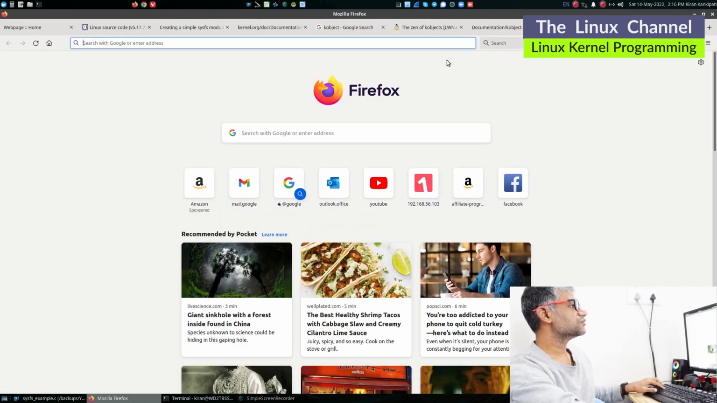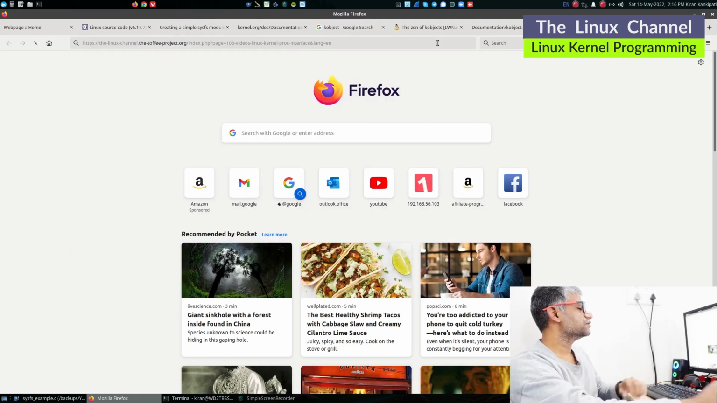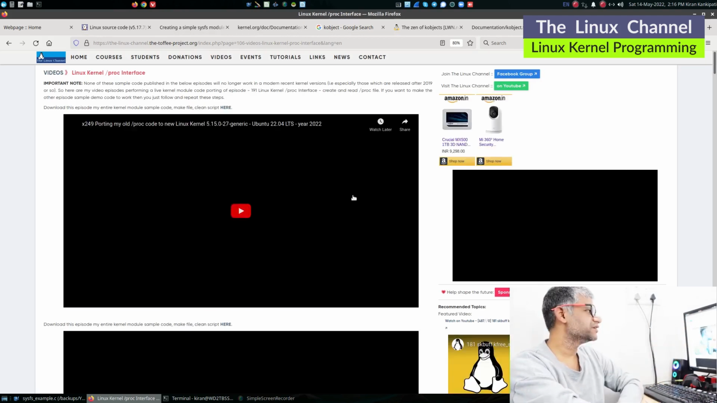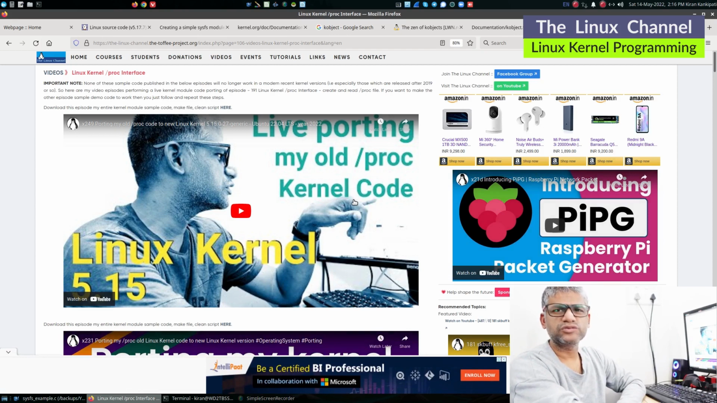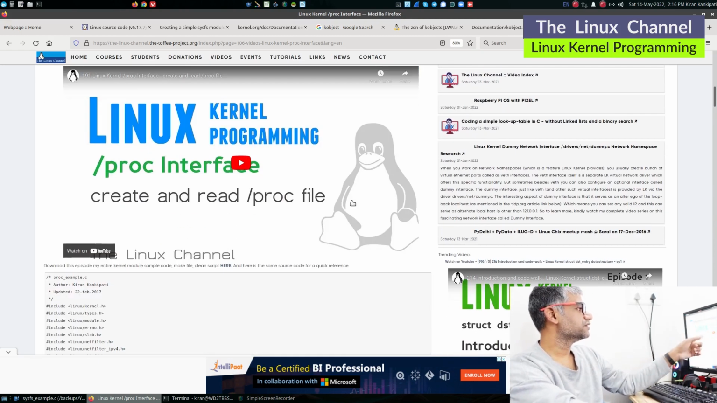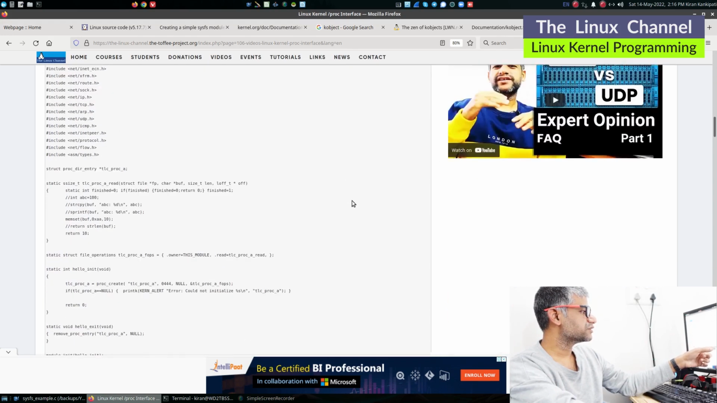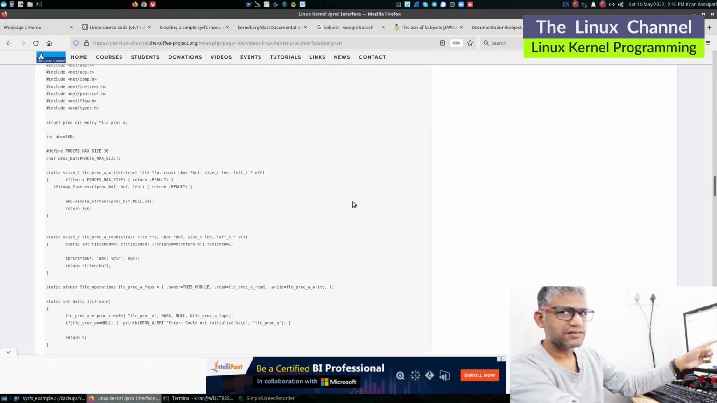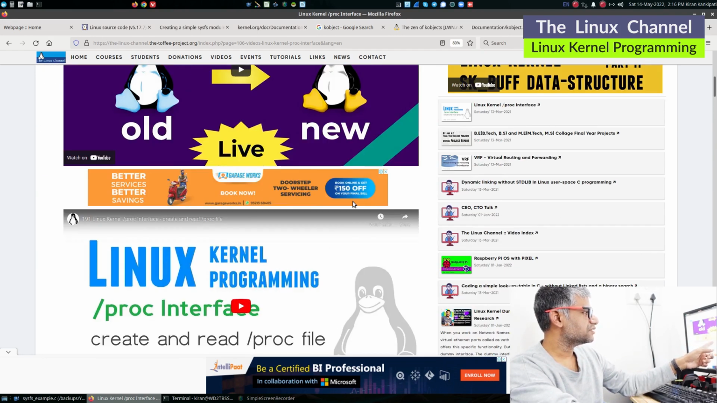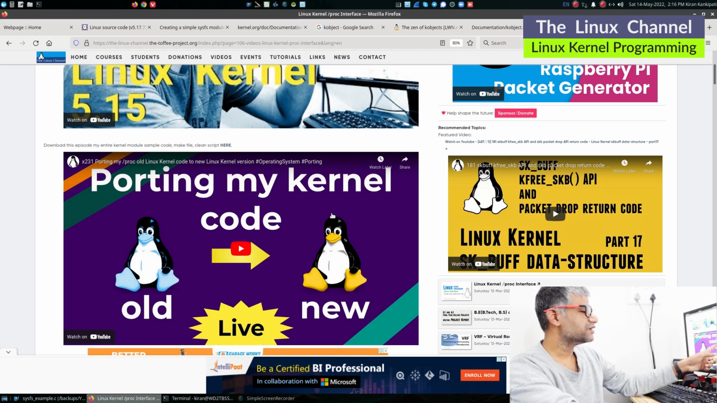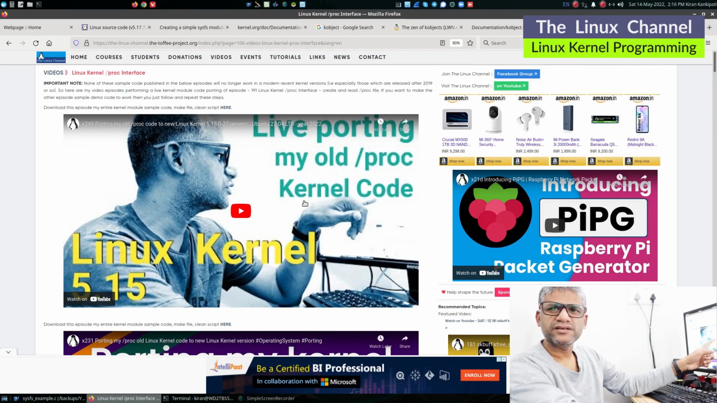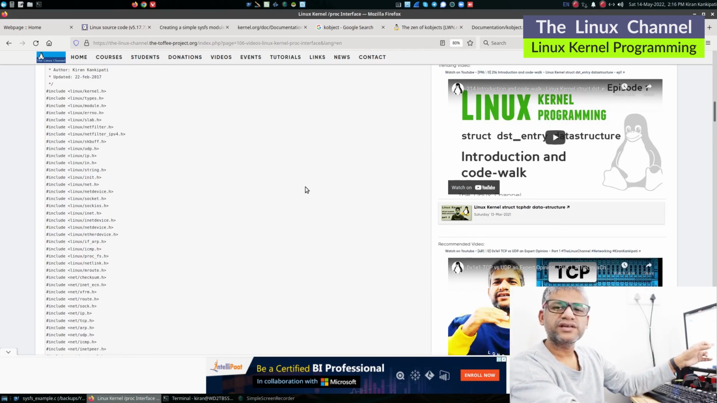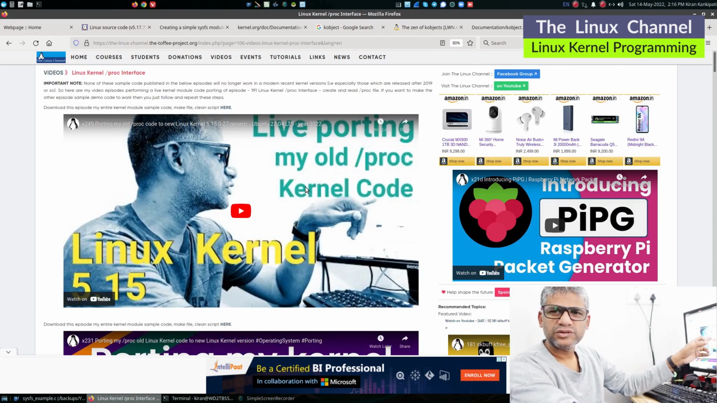Before that, I can even show the proc file system. This is a video series I did long back, and recently I have done two add-on videos to port it to the recent kernel so that it still works fine, unlike the older versions. One episode is about read, one episode is about write file access, and one episode is about creating a directory in the proc file system. This one was done around one year before, and this one almost 10 days ago. This old code is no longer going to compile in recent kernels. Hence you need to watch this episode to make it compliant.